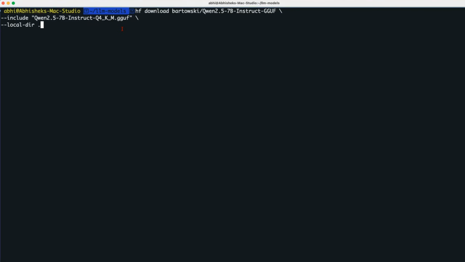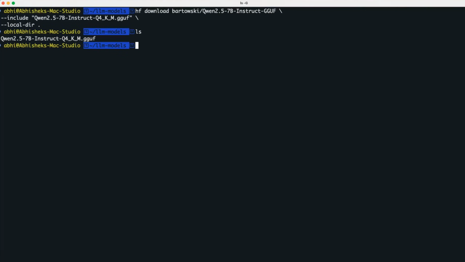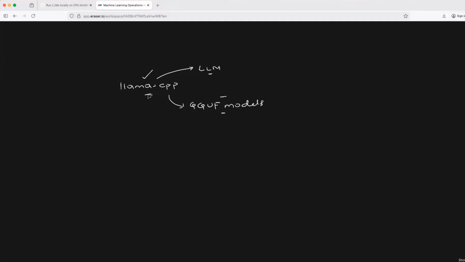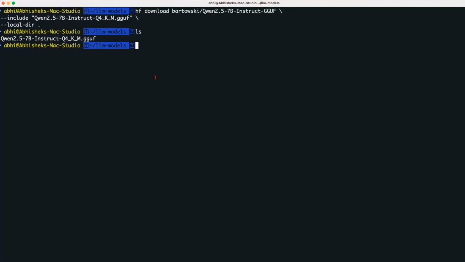But yeah, once you download it, I've already downloaded it. So if I do ls, I have this GGUF model. Okay, so we are done with both the prerequisites. We have installed llama.cpp. We also downloaded a GGUF model. Now it's time to load the model.